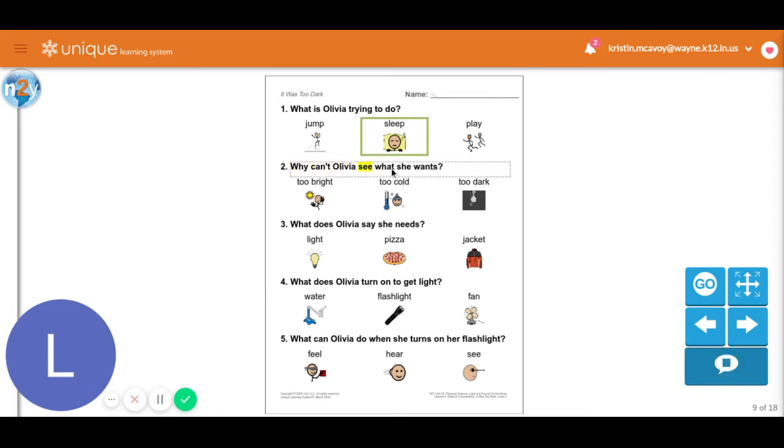Why can't Olivia see what she wants? Why couldn't Olivia see what she wanted in her room when she was trying to go to sleep? There were several things that she wanted. She wanted a drink of water. She wanted her blanket. She heard something and she wanted her teddy. And then she heard a voice, but she couldn't see. I wonder why. Do you remember? Was it because it was too bright, too cold, or too dark?